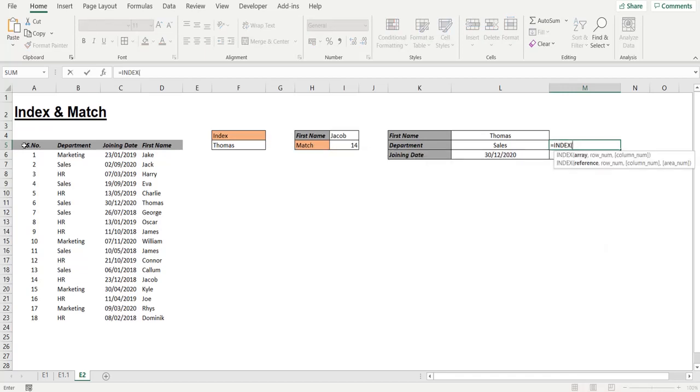Instead of selecting the entire table, we will select only that column where our result exists. We will select the department, as we are looking for the department of Thomas, and then the row number. We will use the MATCH function to identify the position of Thomas in a particular range, so we will select the lookup value first, and then the range where our lookup value exists.